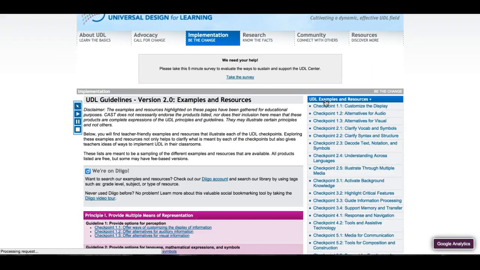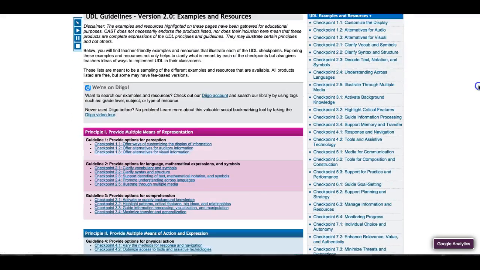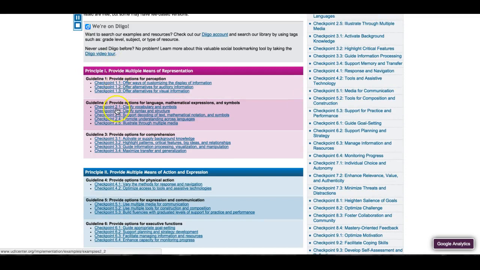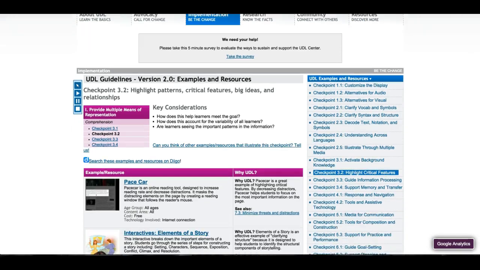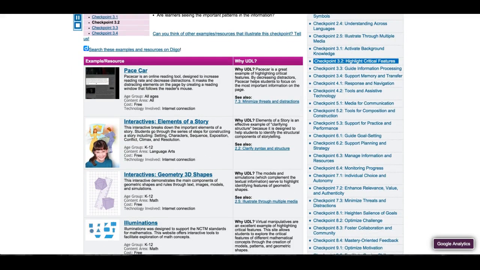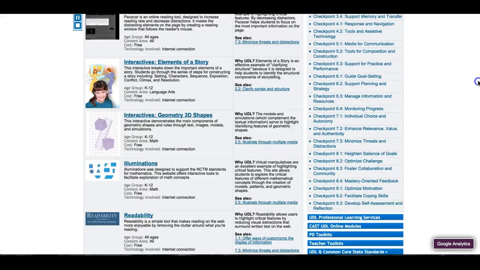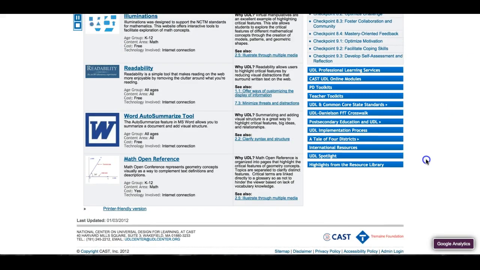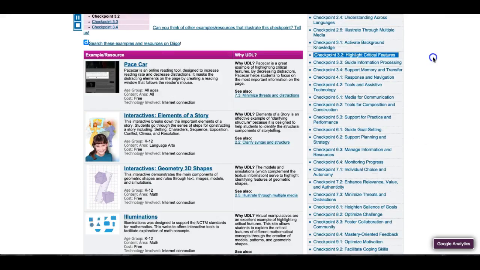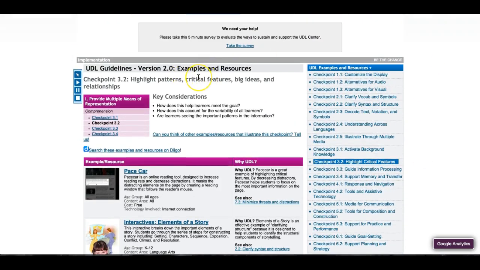So if I click on UDL examples and resources, you'll see that there's all these different checkpoints which fit within the different principles of UDL. And if you click on any of those, what it will do is take you to a list of different websites or games or interactives or different things that all talk about how you can use them to apply towards one of the principles for those guidelines.